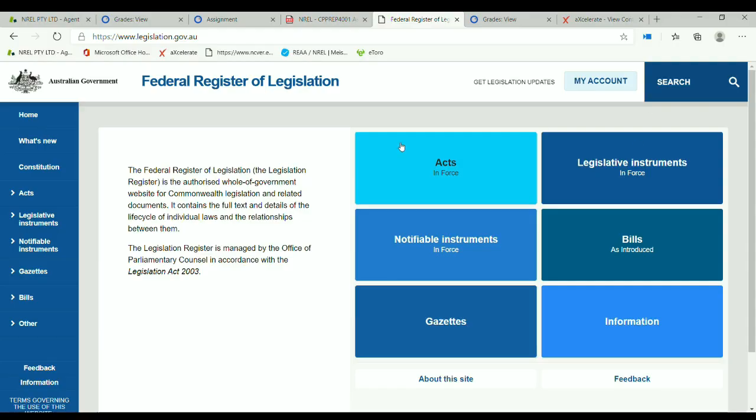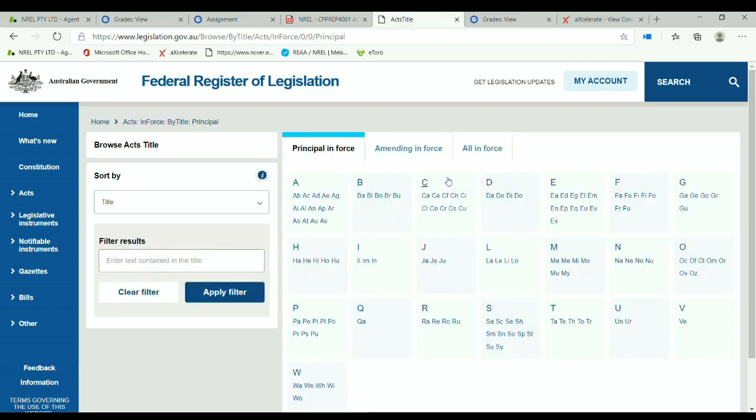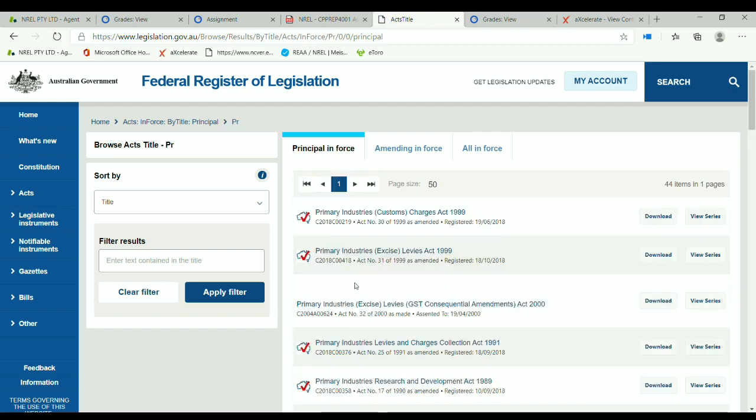Let's assume that you want to access a Commonwealth legislation, being the Privacy Act 1988. So we are on the legislation.gov.au website, which is that of the Federal Register of Legislation. The next step is looking at the area of acts in force. So we want to click into that area and we will be greeted by an alphabetical order of different acts that we have.